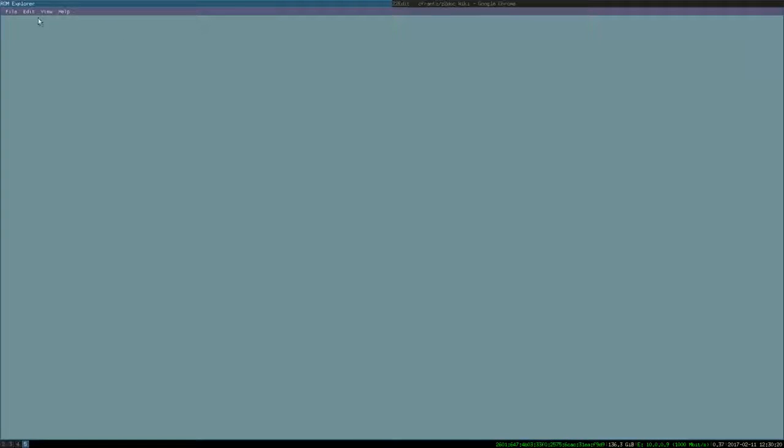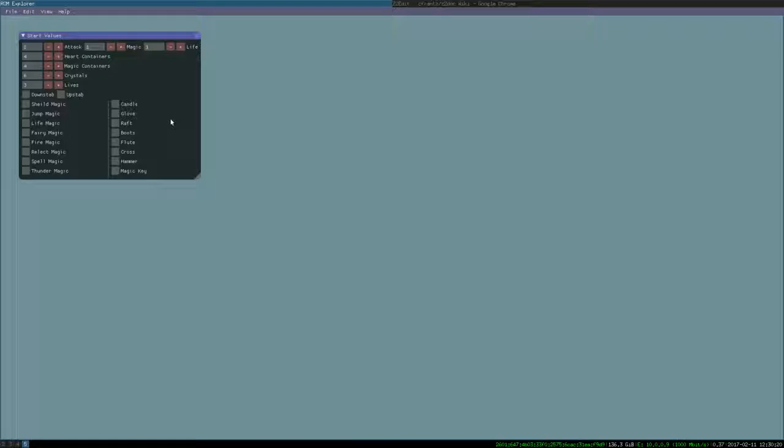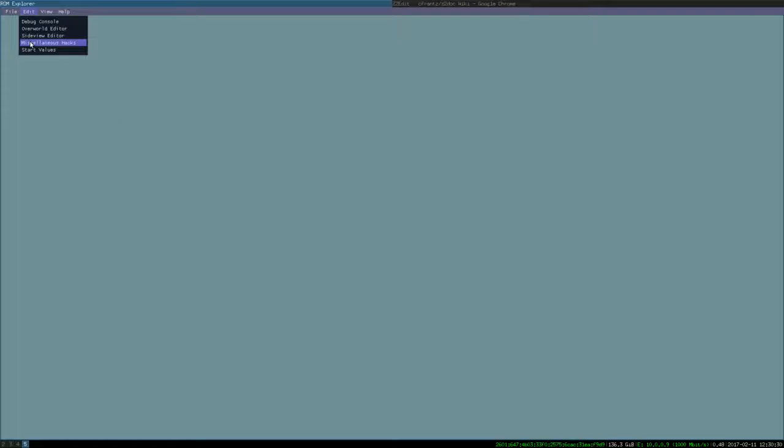It allows you to change Link's starting values at the beginning of the game, including attack levels, number of heart containers, and items. And Z2Edit allows you to apply miscellaneous hacks, such as the ability to walk anywhere on the overworld. In the future, more hacks will be added.